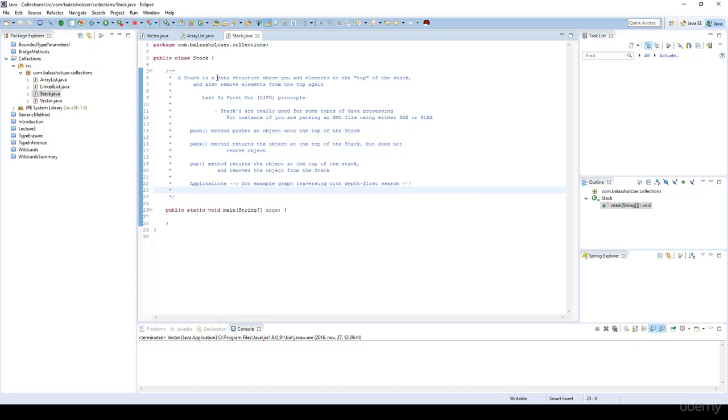Okay, so stack is a data structure. By the way, it is an abstract data type but whatsoever. Just to make it as simple as possible, it is a data structure where you add elements to the top of the stack and also remove items from the top again. So it has a so-called LIFO feature. The last item we have inserted is going to be the first item we take out. This is the last in first out, or the LIFO principle. Stacks are really good for some types of data processing. For instance, if you are parsing an XML file using either SAX or stacks.